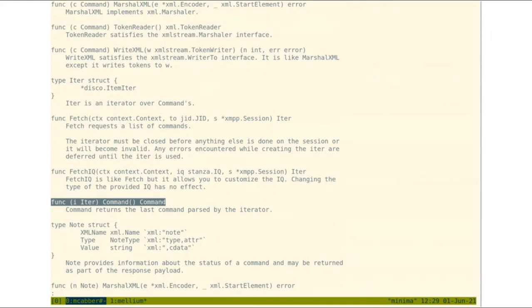Really, they're the same thing. It's all the same data. It's just a disco item. It's got a node or whatever info on it.